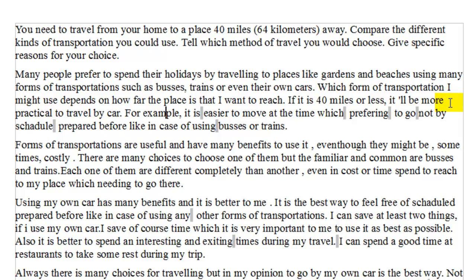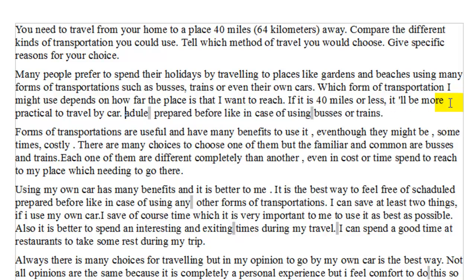For example, you say it is easier to move at the time which prefer to go, not by schedule, prepared for by, like in case of using buses or trains. I would say that this idea I don't think you really need at this point. Giving an example in your introduction I don't think is going to work very well, because the main thing you want to do in the thesis is you want to set up where you include some general statements about the topic first, and then you get into your thesis. And if you use an example after the thesis, it makes it a little bit confusing.